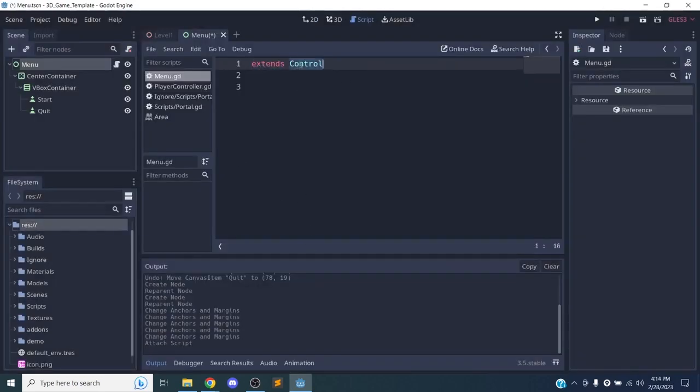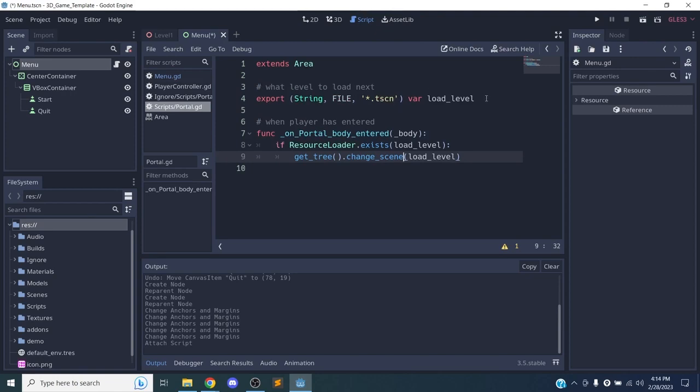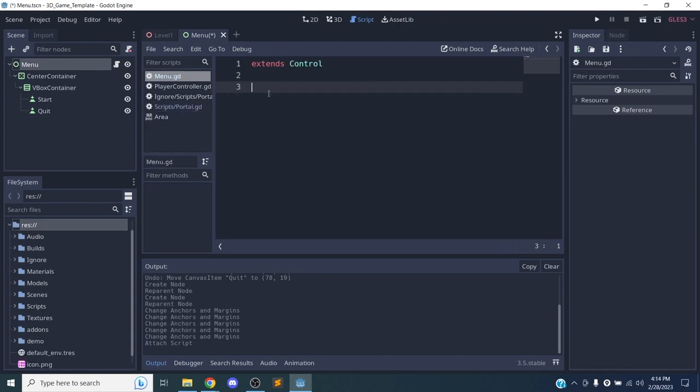So it says extends control. That's what this type of UI thing is referred to in Godot as a control node. And basically what I want my script to do is actually a little bit similar to my portal script. Remember our portal script, we had a level that we wanted to load. So I can actually just copy and paste this over from my portal script. I'm going to grab that line and then go back to menu and paste this in.